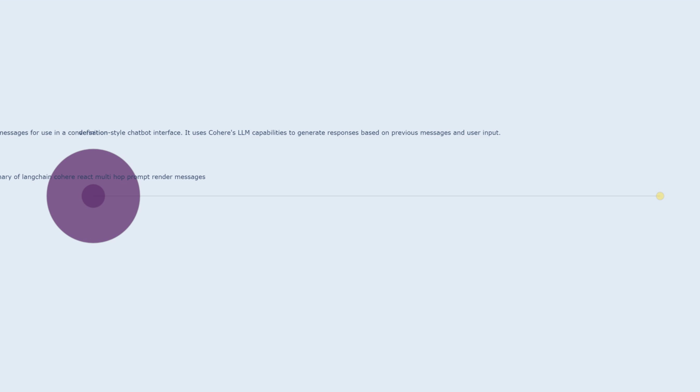Summary of langchaincohere React multi-hop prompt render messages. Langchaincohere React multi-hop prompt render messages is a component that renders a list of messages for use in a conversation-style chatbot interface. It uses Cohere's large language model (LLM) capabilities to generate responses based on previous messages and user input. The component facilitates a natural dialogue between users and the chatbot, allowing for seamless interactions and dynamic information exchange.